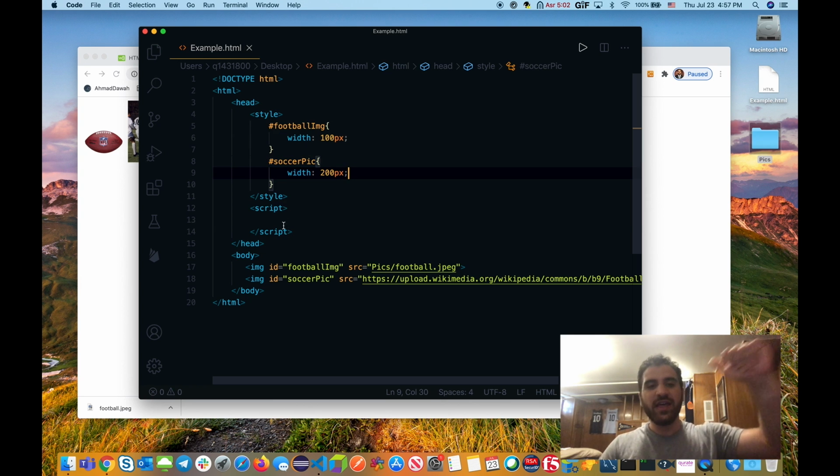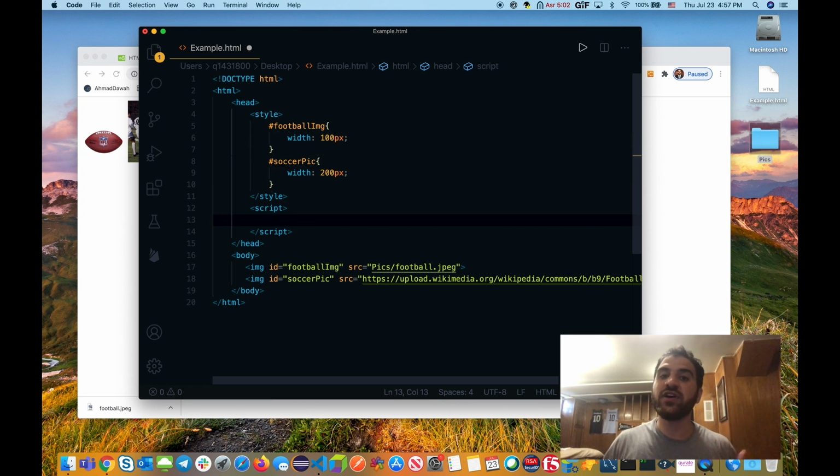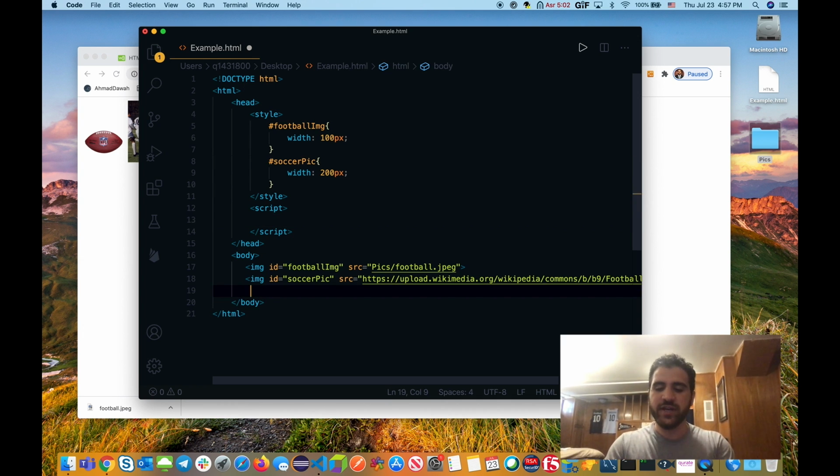The last step we want to do is create a function in JavaScript to add some neat functionality to our images. For now, let's add a button, and we want it to say, click me to change pictures.